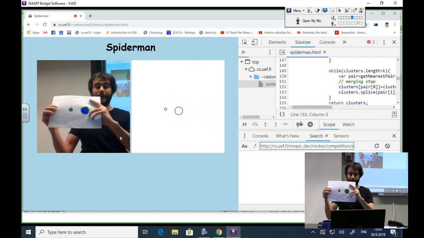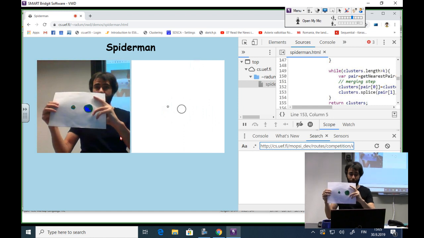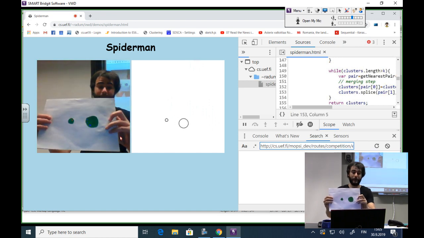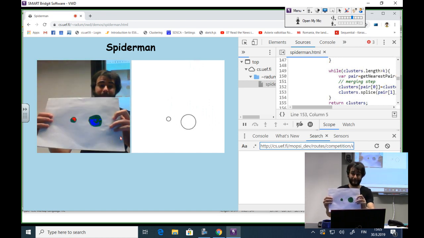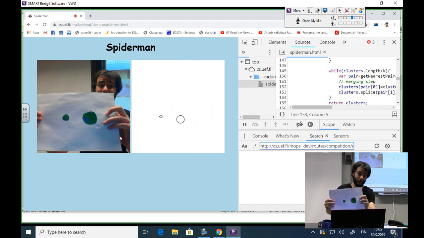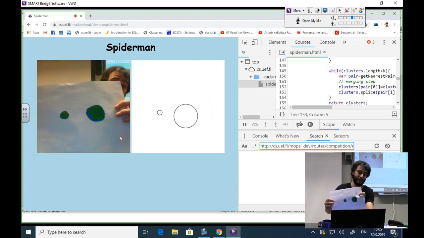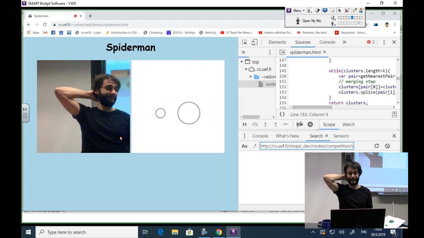If I move this to the front of the webcam, my computer will start to lag. And it's going to start to do some very strange noises very soon. It's now dead, more or less. Okay, it's better.